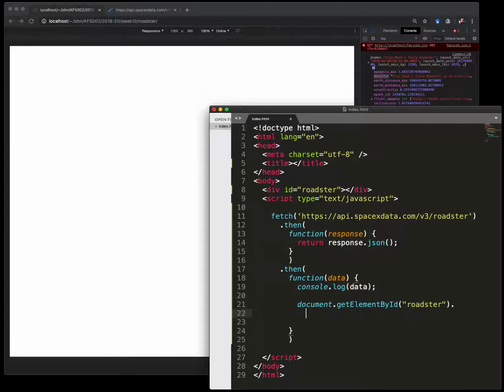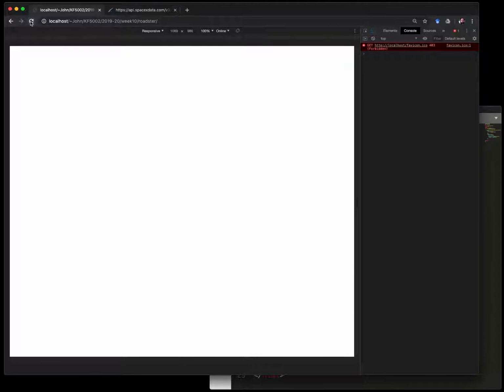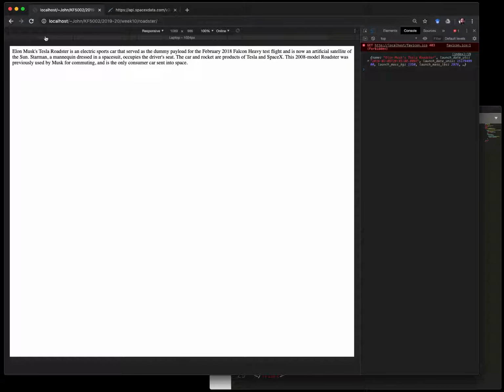And then I want to say innerHTML, so I'm going to sort of overwrite any HTML that's in there. There's nothing actually in there at all at the moment, and I can say innerHTML equals data. And remember, part of the JSON response was called, one of the keys was called details. So if I say details there, let's see if we can get that on the website. Yes, okay, I was worried because it took a few seconds, but there we are. So we're displaying now the details in the response about Elon Musk's Roadster.